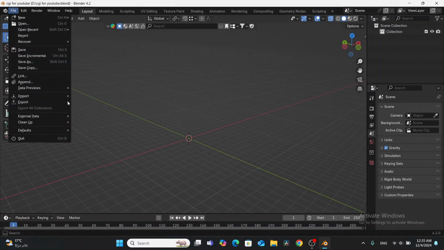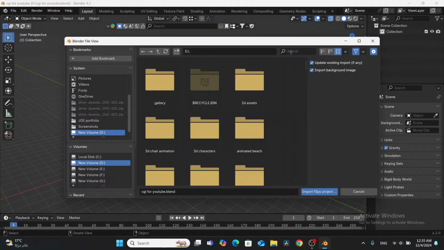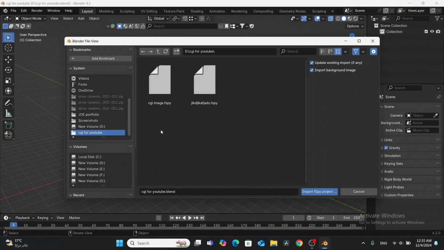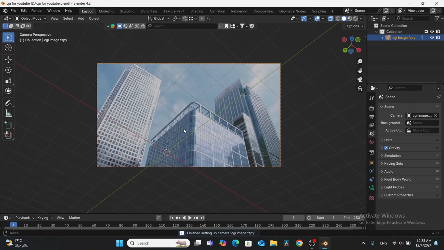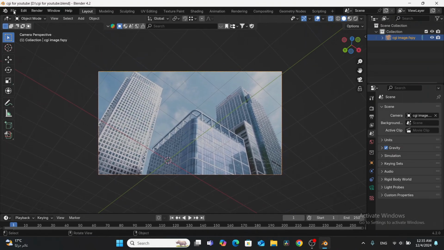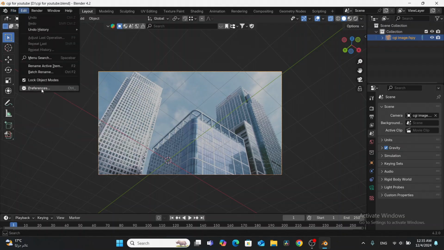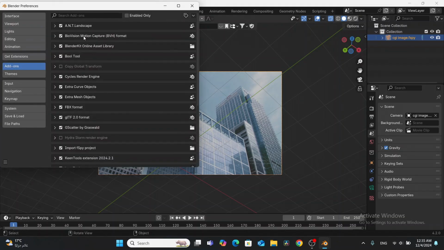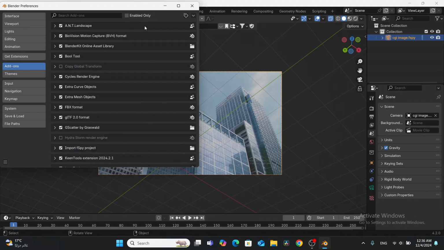Hover your mouse wheel to File, Import, FSPY, which is an add-on which is in Blender. You're gonna search for the screenshot you've taken, and ta-da! Edit preferences. This is how you're going to install the add-on to import your screenshot.